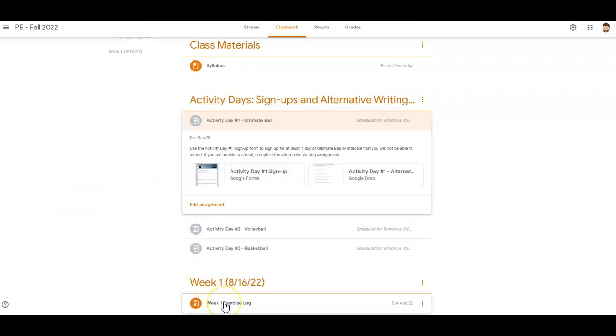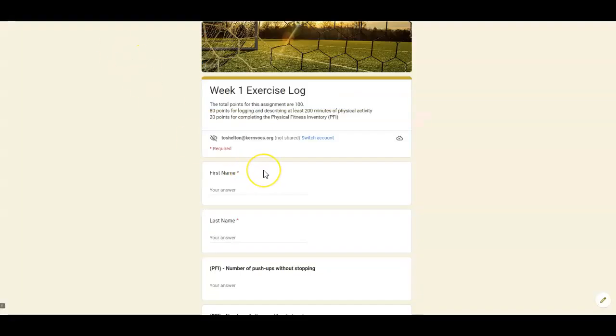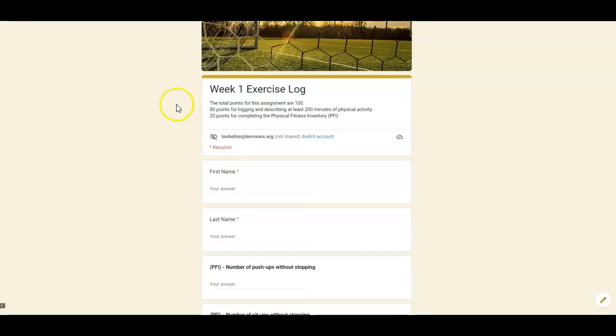And then lastly, right now I have the exercise log on here for week 1. Each week these exercise logs and the written response assignment will show up on here. I'm going to show you what the exercise log looks like. So during the week when you exercise, you're going to need to write this down some way or keep track of it in some way, and on Monday afternoon you will complete this exercise log.